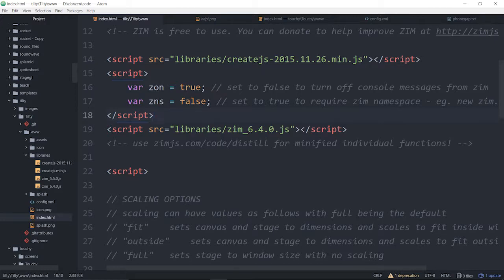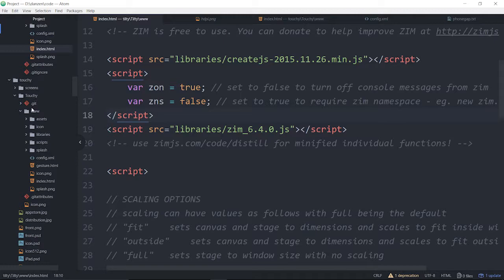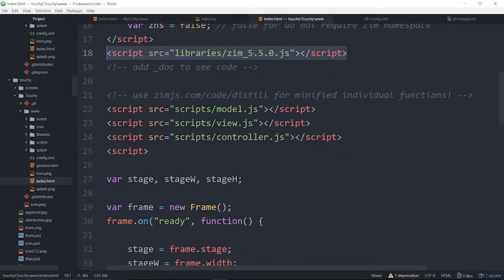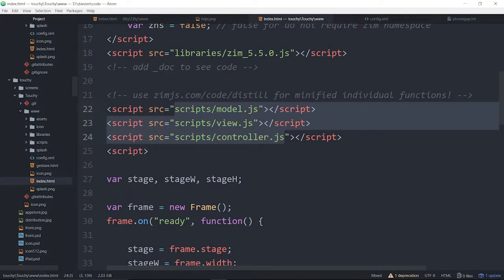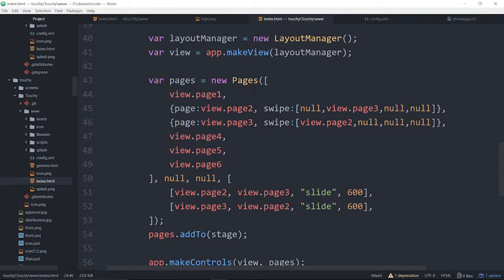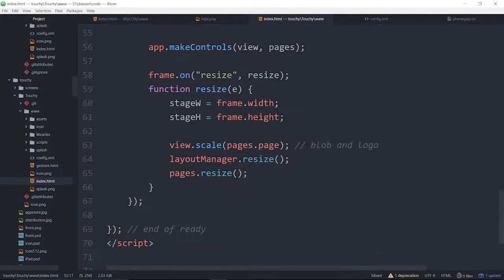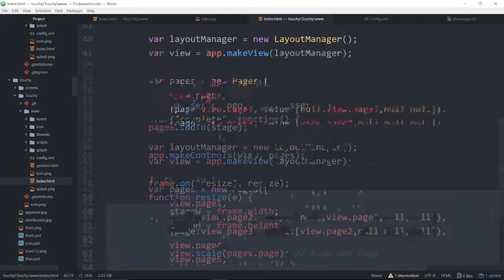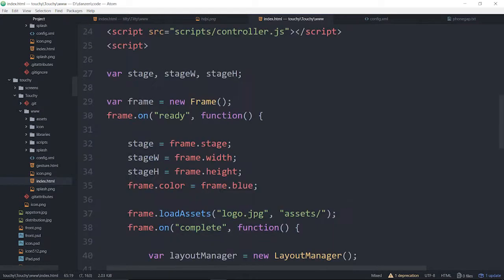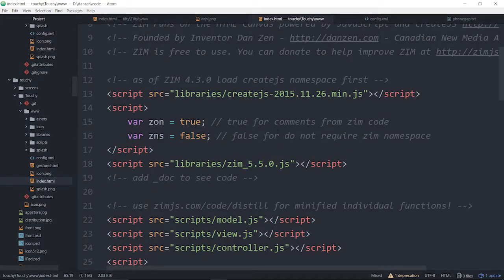Tilty uses the accelerometer, so we'll be building that out in ZIM. As you can see here in Touchy, this is another one that we just built. I'll open up the index there. We're bringing in model, view and controller to handle our things. So we've got a design pattern that we were working with, so we can show you that. We've got the different pages loading with the pages, and some resize going on. So that's our main script there. It's pretty straightforward. We'll be building that out and then showing you what went into building the model, the view and the controller.